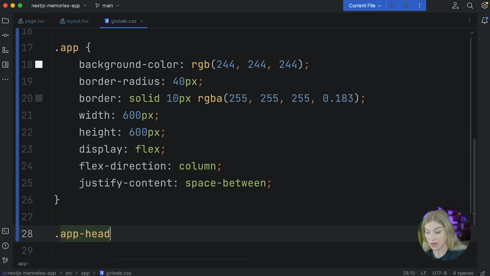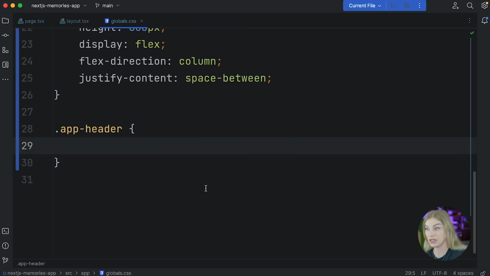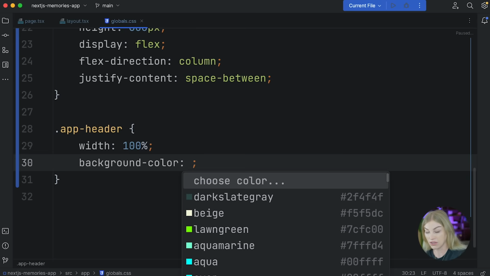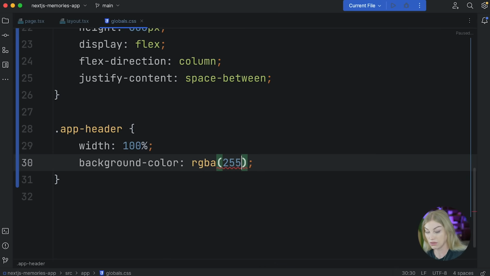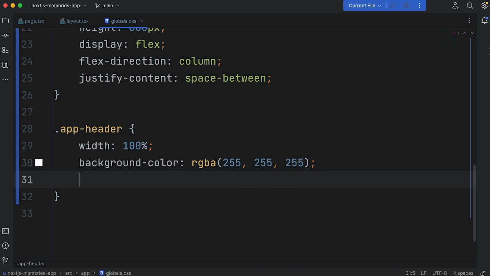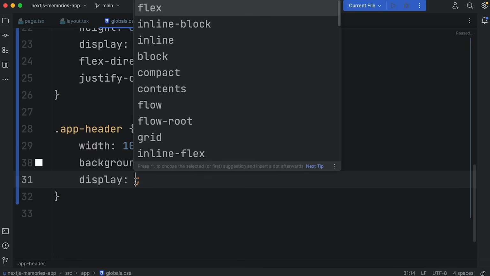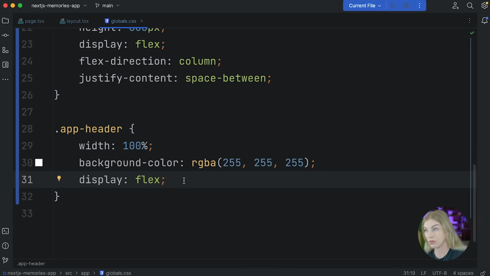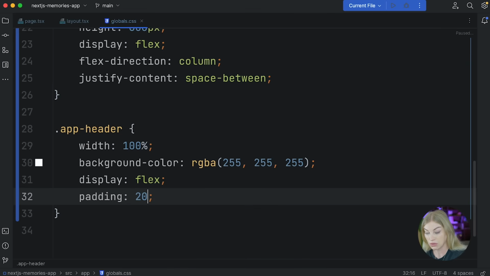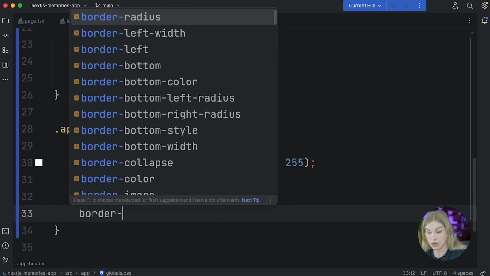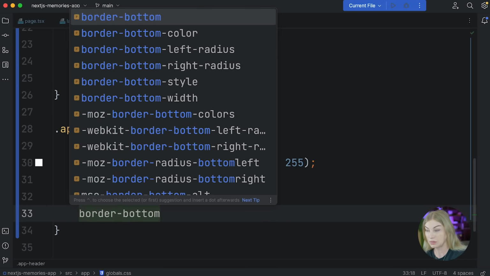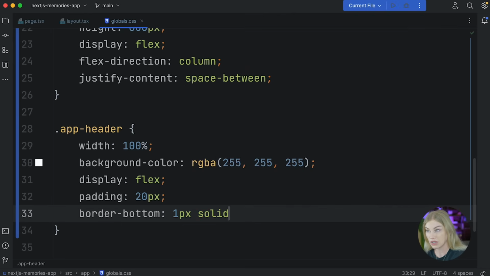Next, let's grab the app header, which is going to hold basically the wording, right? So I'm going to make sure this spans 100% of the parent element. Let's make the background color of this white, RGBA 255, 255, 255. Once again, I'm going to initialize Flexbox to make everything go from right to left, and then have a padding of 20 pixels, as well as a border bottom. I'm going to do border bottom of 1 pixel, solid RGB. I've picked this out already. It's a kind of gray, 191, 199, 191.